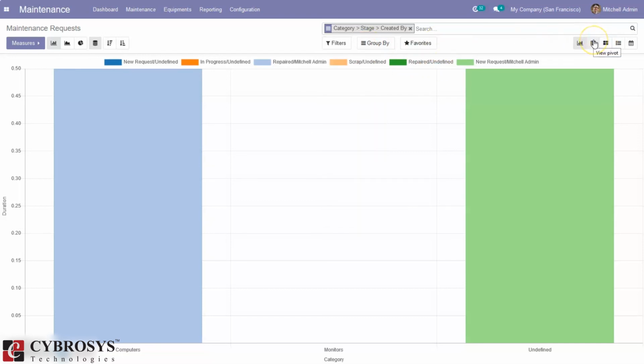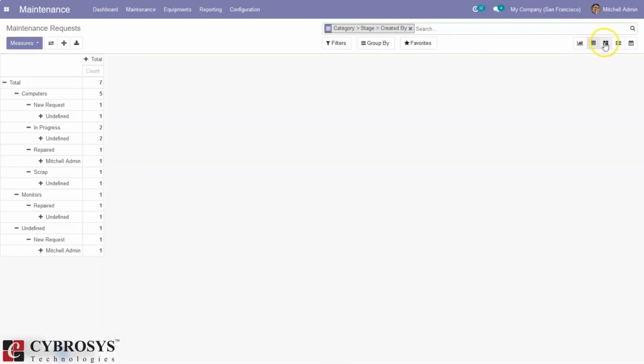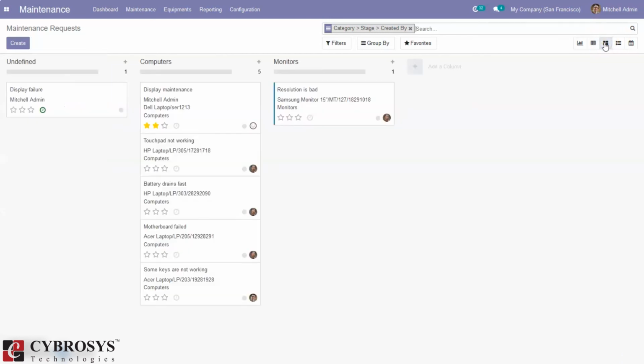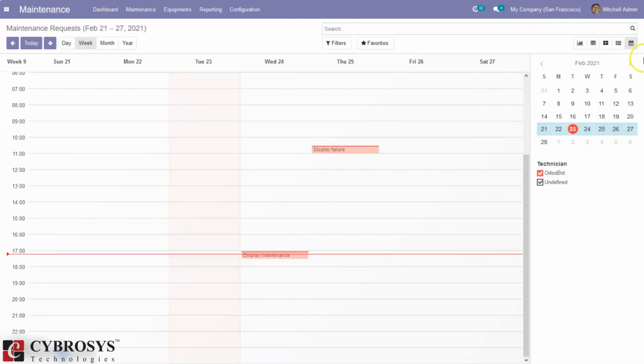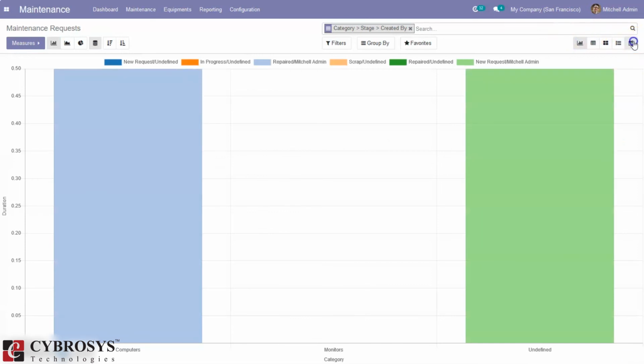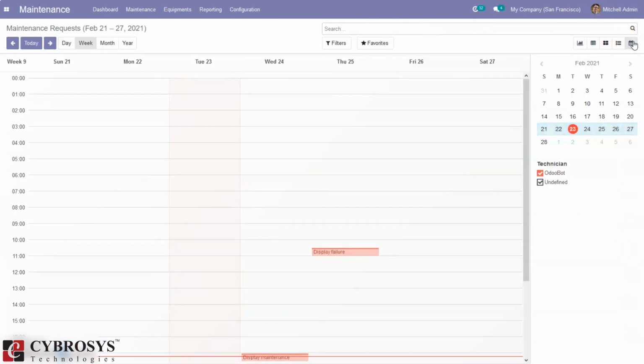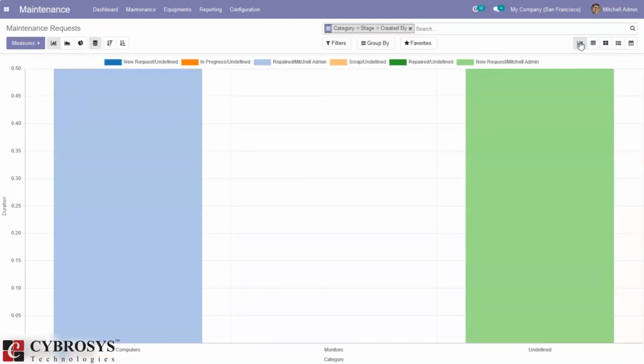For this maintenance request, you can also view it in a pivot view, then we can view it in Kanban view, which we have seen. Then we have list view, and you can see a calendar view. It is useful for preventive maintenance, so regularly we can create maintenance requests.